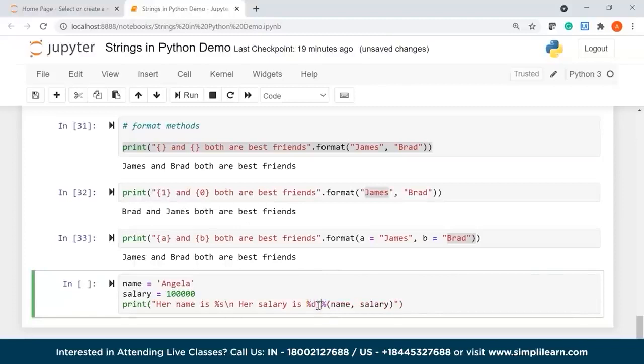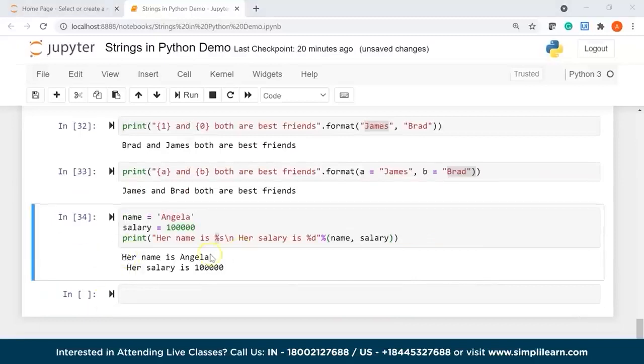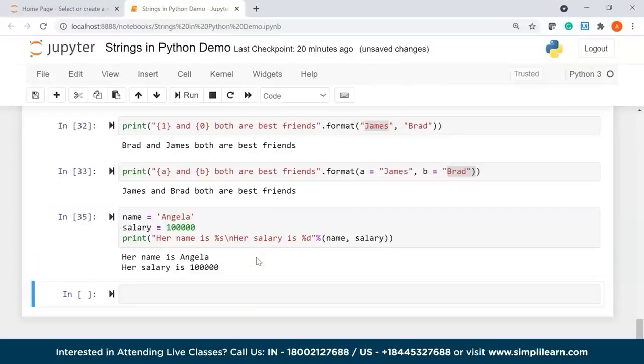I need to close my double quotes here. I'll exclude it from here. Let's run it. There you go. So I have my message here. Her name is Angela. Her salary is $100,000. I'll just delete the space here. We'll run it again. Okay.